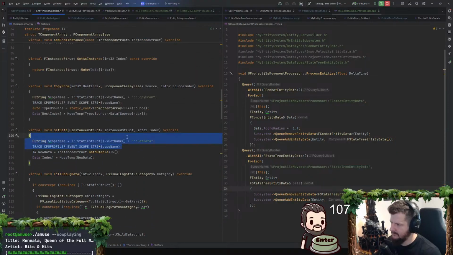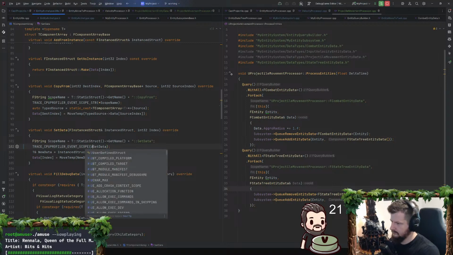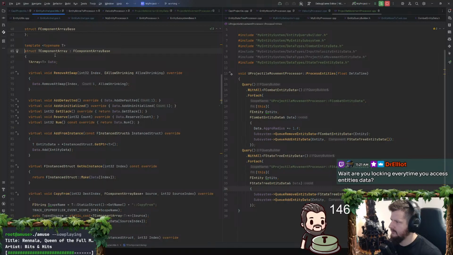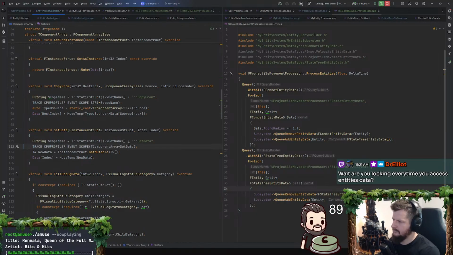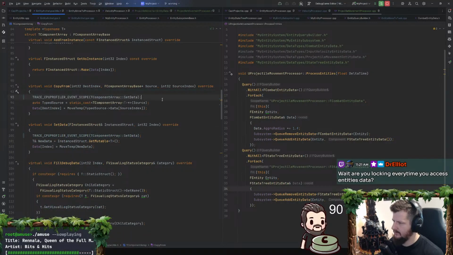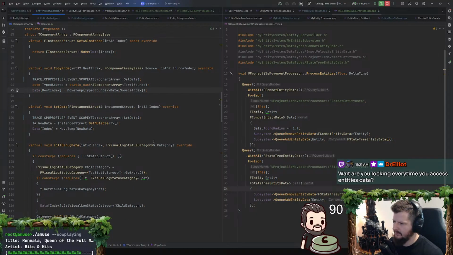These things. Yeah, we can just do like a raw, or we'll say T component array. Are you locking every time you access entity data? For gets, yes. But it's only one thread right now.